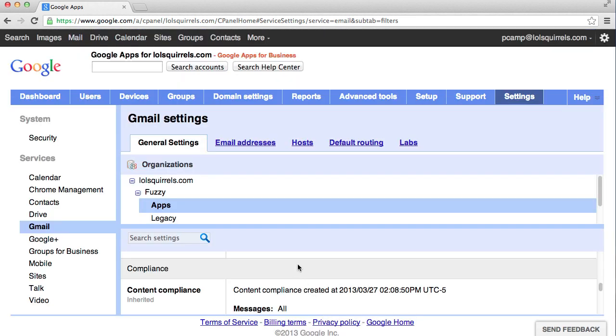Now, we want to keep in mind here that all users in the apps organization will be affected by this content compliance rule. Keep in mind, if users in this organization are not added to the Google Message Encryption Manager that was in video number one, they will receive an unauthorized user error. All other users that are added to the Google Message Encryption service will be able to send encrypted email.